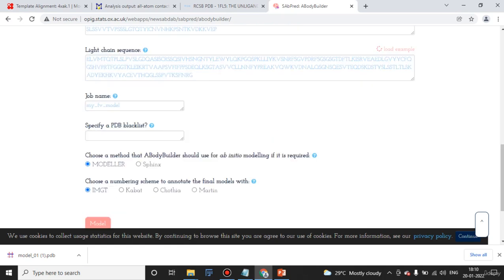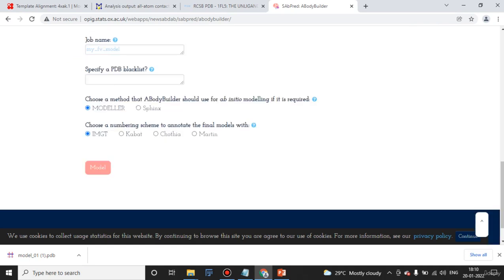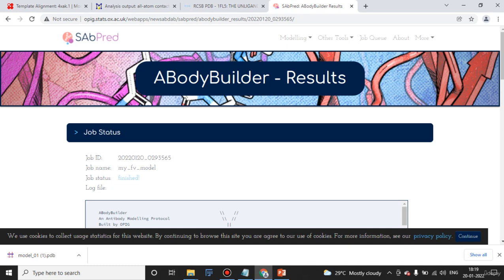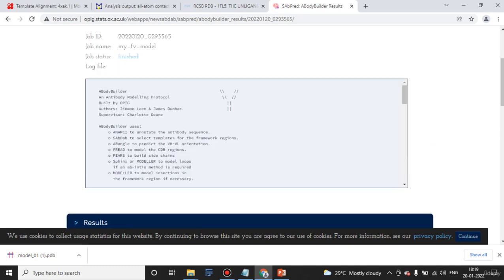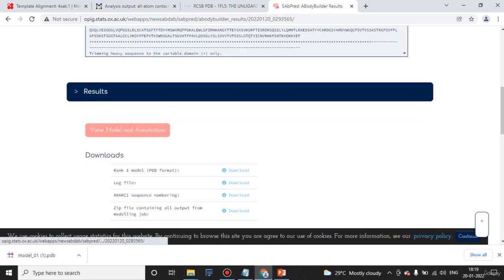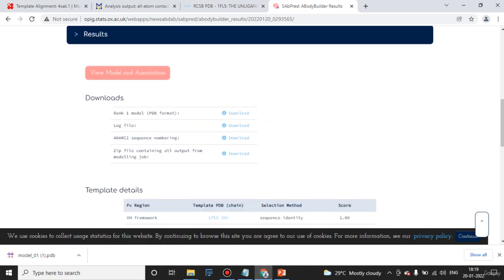Then if you want, you can give your job name, and then a method. You can click the question mark symbol to know about this, and then after that click on model. So here the results are ready. Now you can see what ABodyBuilder used, that is the software, and under the results you can see your model and various annotations. The rank 1 model is your antibody protein in PDB format. You can download this by clicking the download button.